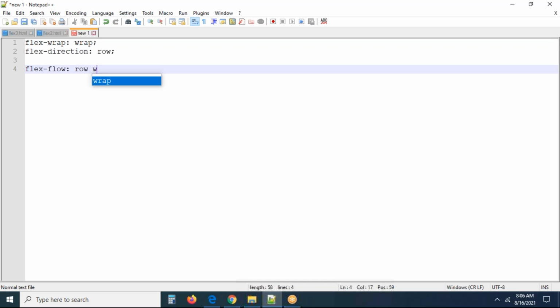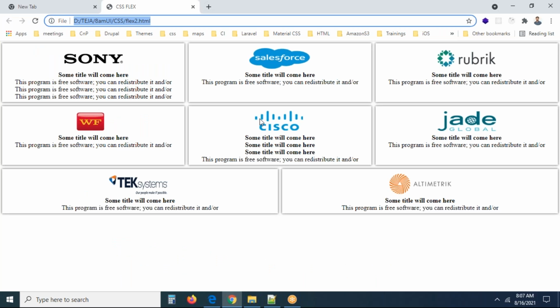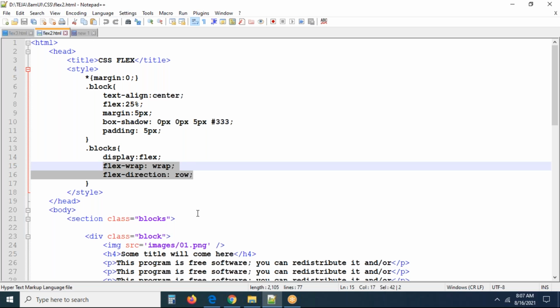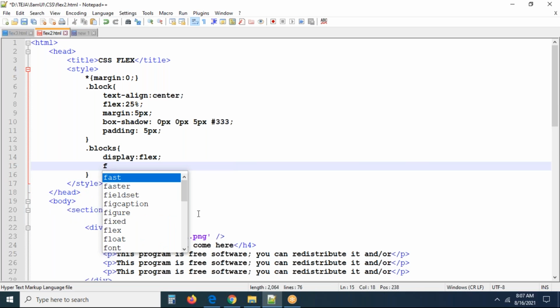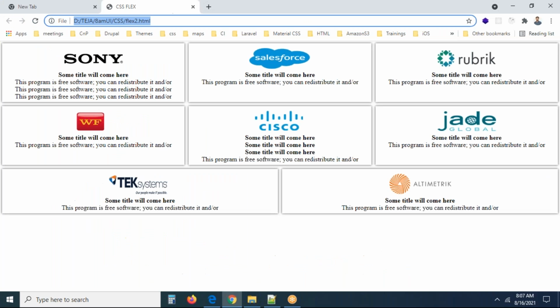I can use row wrap. The first one is going to be the direction, and the second one is going to be the wrap. This is how we can use them in combination. You can see the output of the program now. Even if you remove these two properties and give flex flow, whatever it may be, it is going to be row and wrap. We can write these two at a time by separating them.